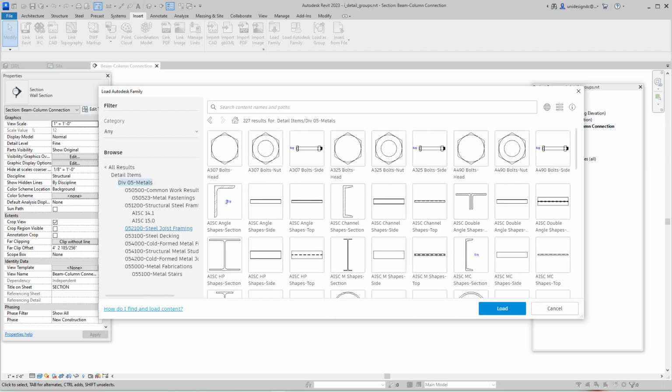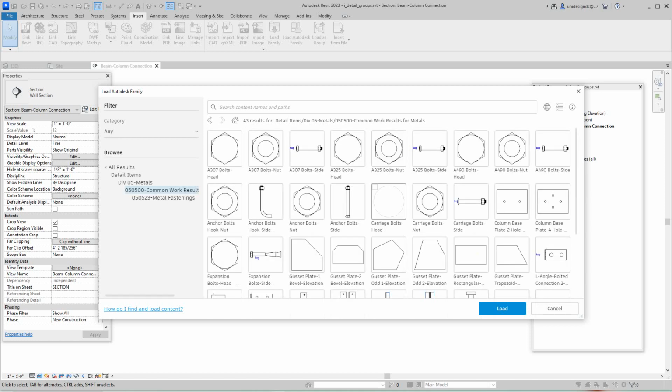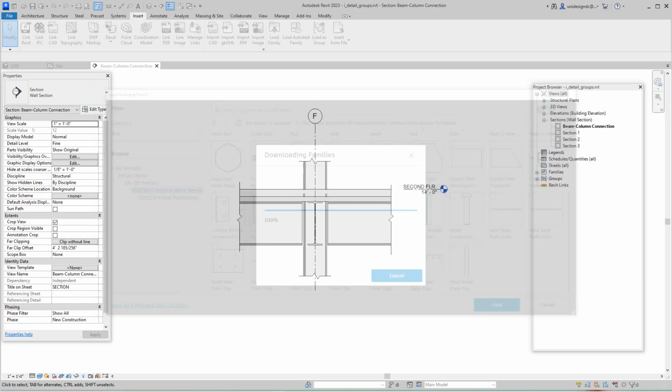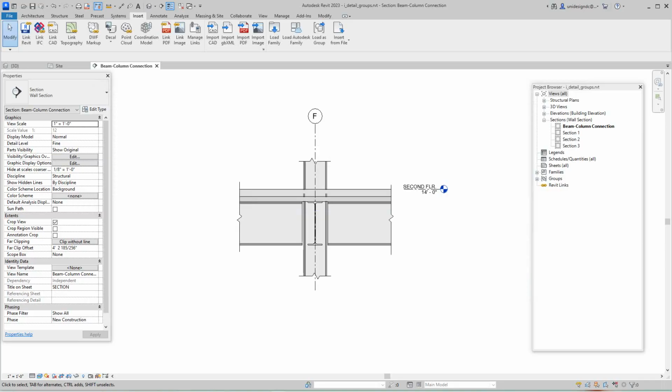And now here, we're doing common work results for metals. And then here, we're looking for a steel shear plate. So we need to load that into our project, and whatever else we need for this particular detail component, you've got to load it in this way first. So now it's in my project.